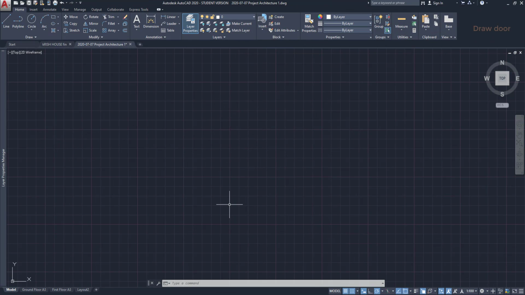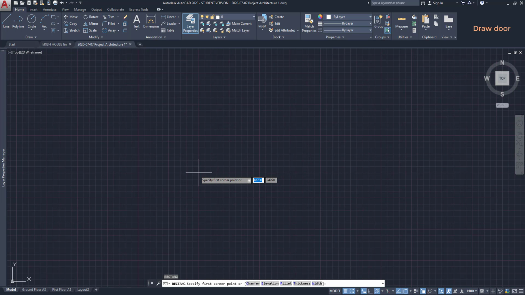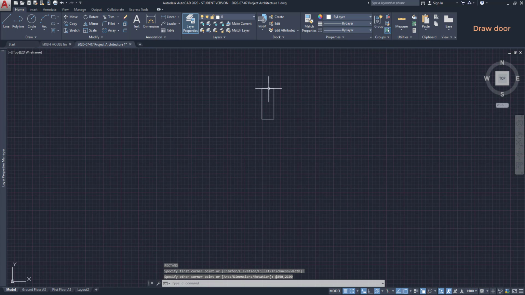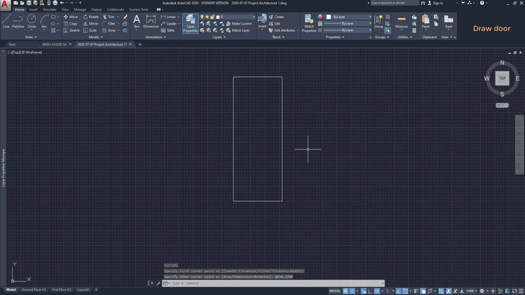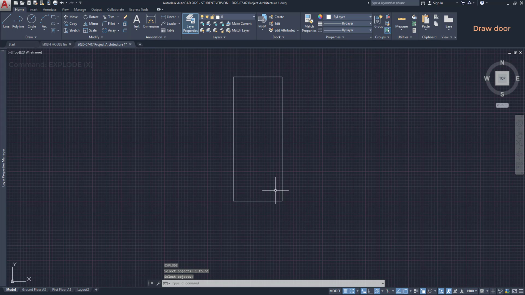We are going to draw the door in the next few moments. First, I'm going to use the command rectangle to draw the outline. Click in any point and then draw the measurements, 850 by 2100. Then we are going to offset this polyline to define the frame, but first I'm going to explode the polyline to split it into lines, as you can see.